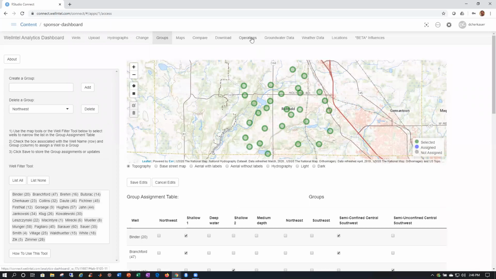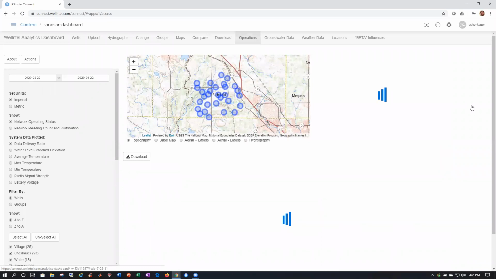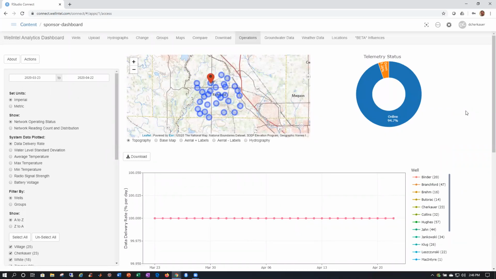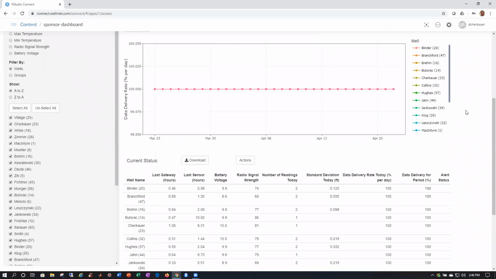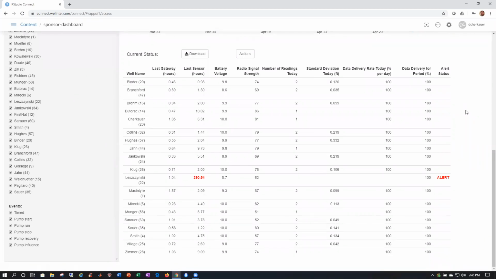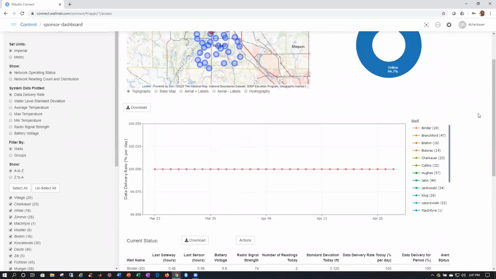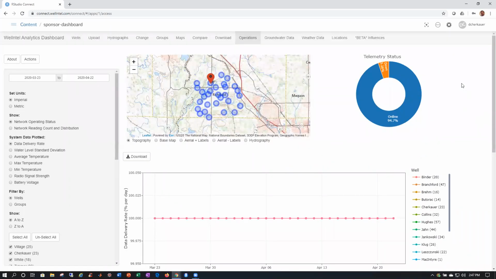A couple other really quick features I want to highlight. You can use the Operations tab to view the operational status of the network, and look at different metrics and status updates. If there are any alerts due to telemetry or calibration, those will appear here and allow you to take a focused look at what's going on at the network and efficiently address those issues when they come up.